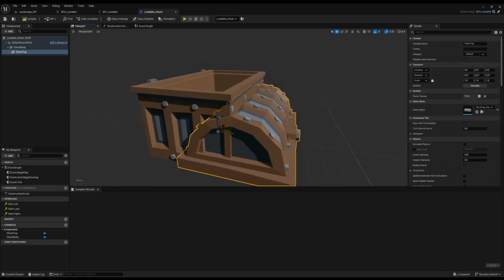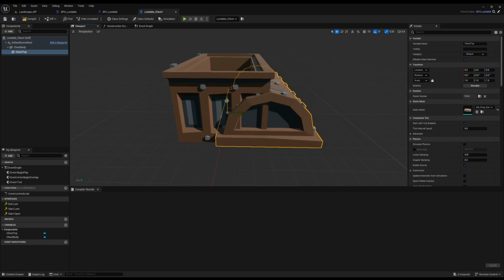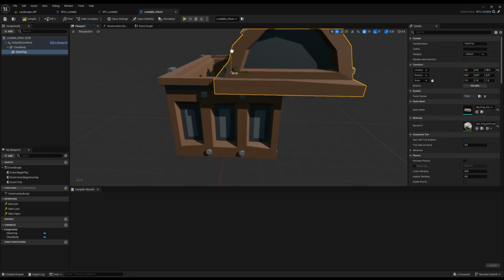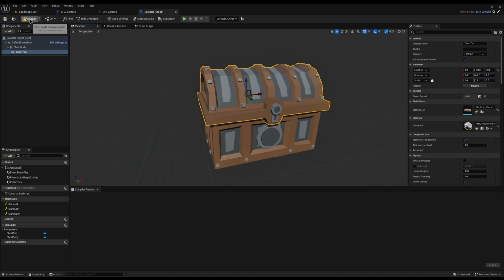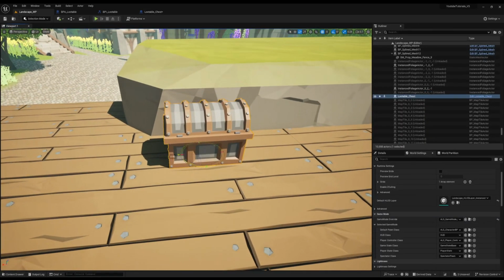You'll see it's put it at the bottom at the moment, which isn't fantastically placed. For some reason it's at the back, so I'm just going to move this into position like so. There we go. Now we can compile and save, and you will see in your world your chest now has a model. Currently it's facing the wrong way, so I'm just going to rotate it around like so.